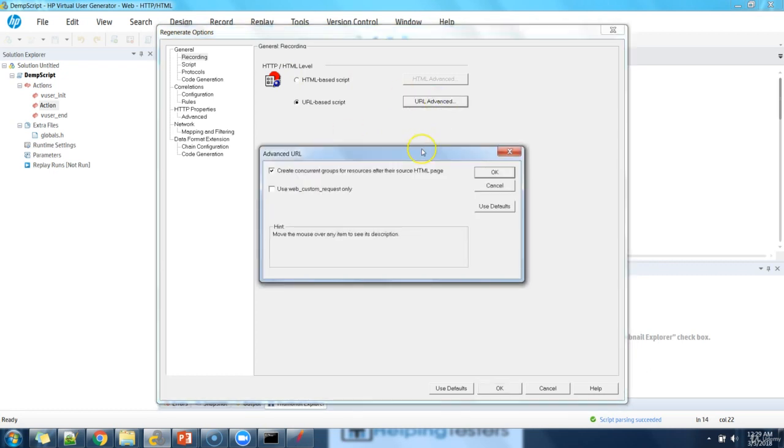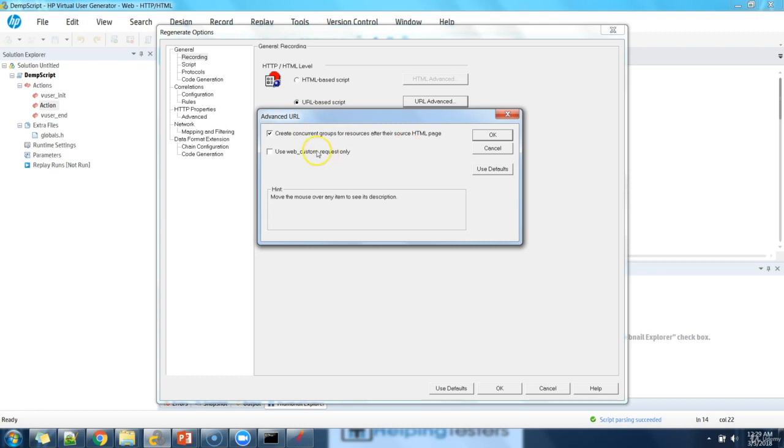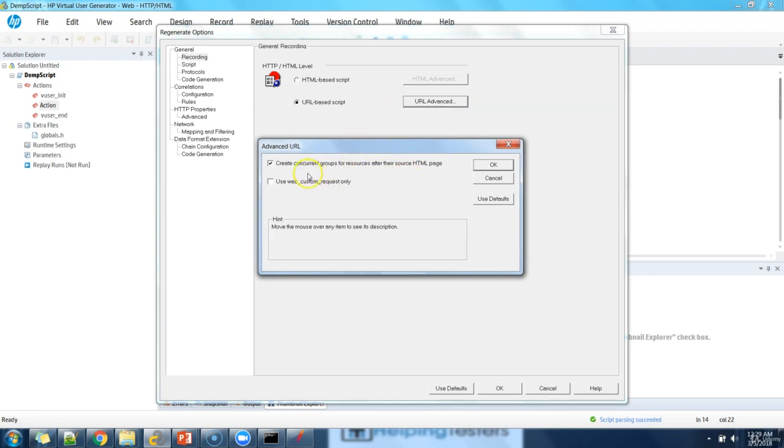But there is one more advanced option, like create concurrent groups. This is something similar to the HTML advanced generate only URLs, but there is one more advanced option, use web custom requests. Okay, so this is a special case whenever your web URL or web submit data is not sufficient to generate any request. In that case, if we select web custom request only, then it will generate all the script content or all the requests as web custom request parts.